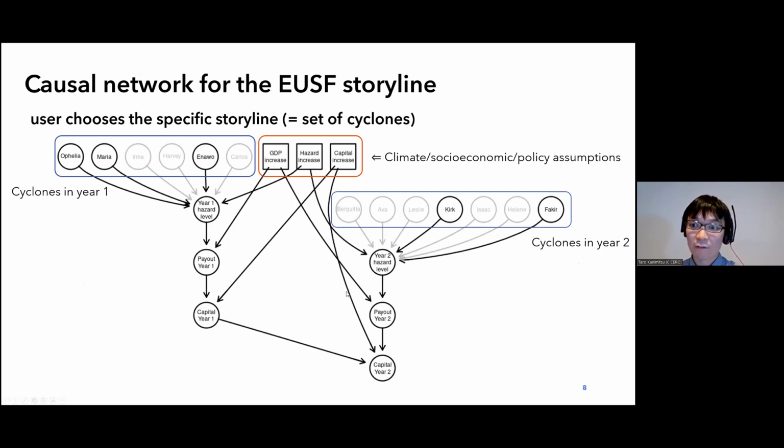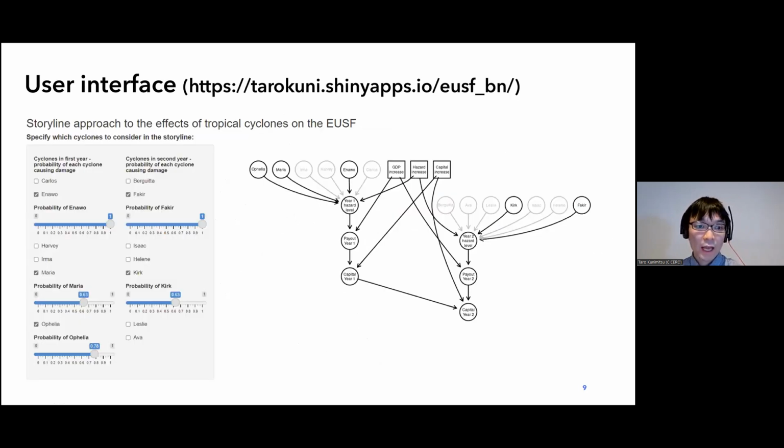And we also have climate, socioeconomic, and policy assumptions that affect how the effects of the cyclones propagate through the network into the remaining capital in a given year. So this kind of Bayesian network is what we're creating for a storyline. And since different users would be interested in different storylines, we decided to create a user interface for the storyline using the Bayesian network framework.